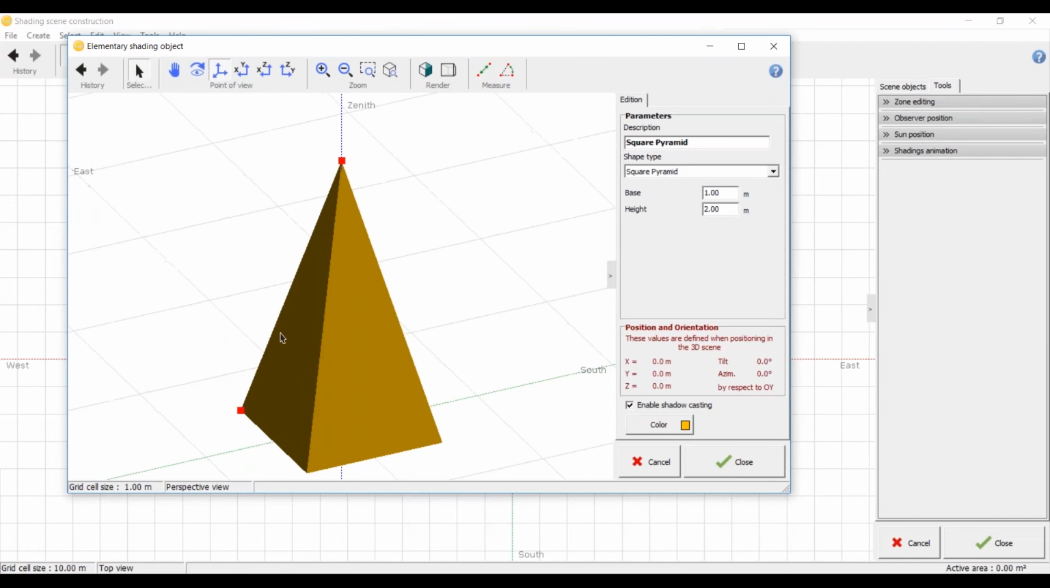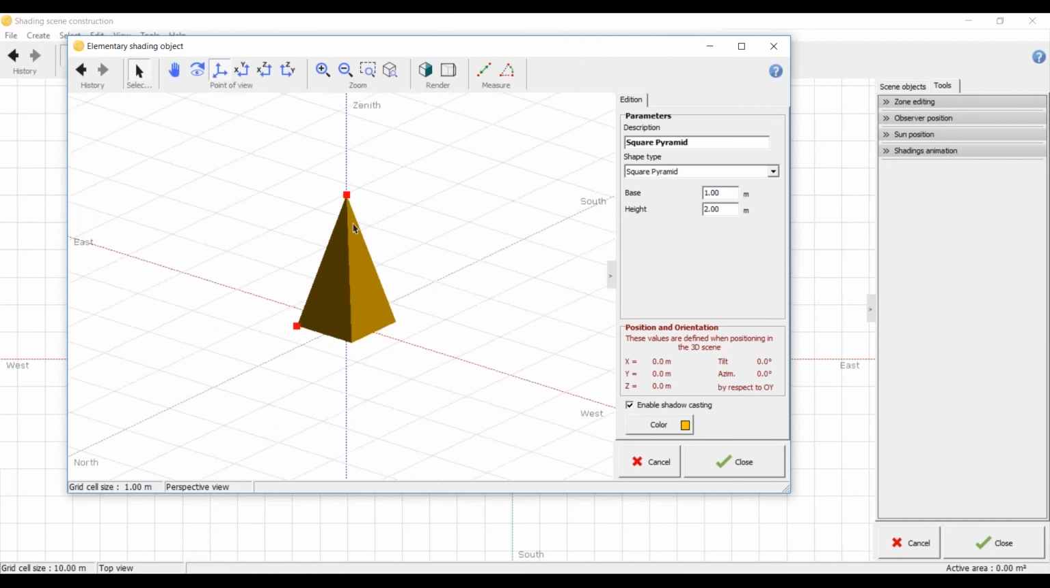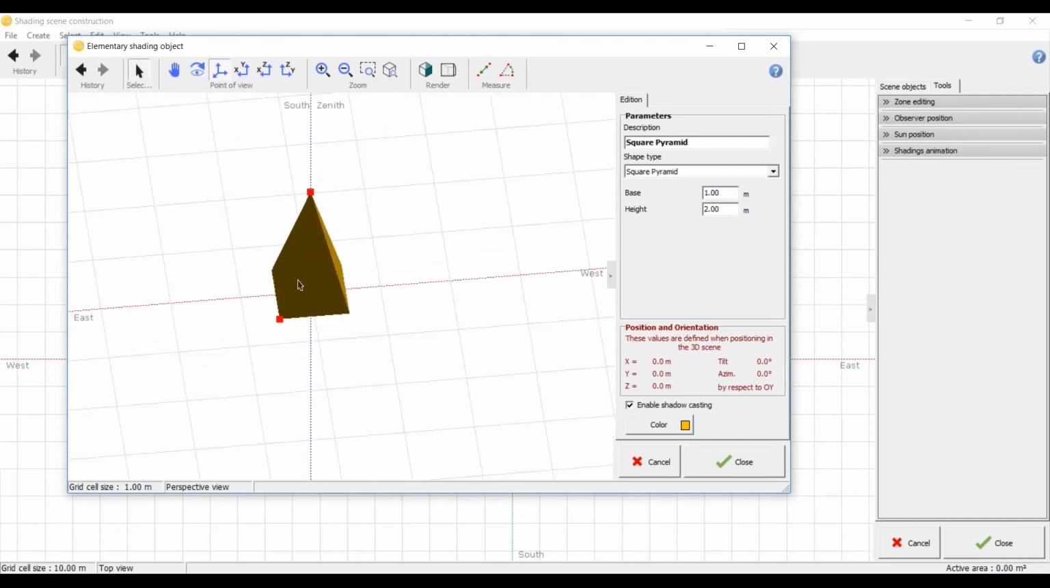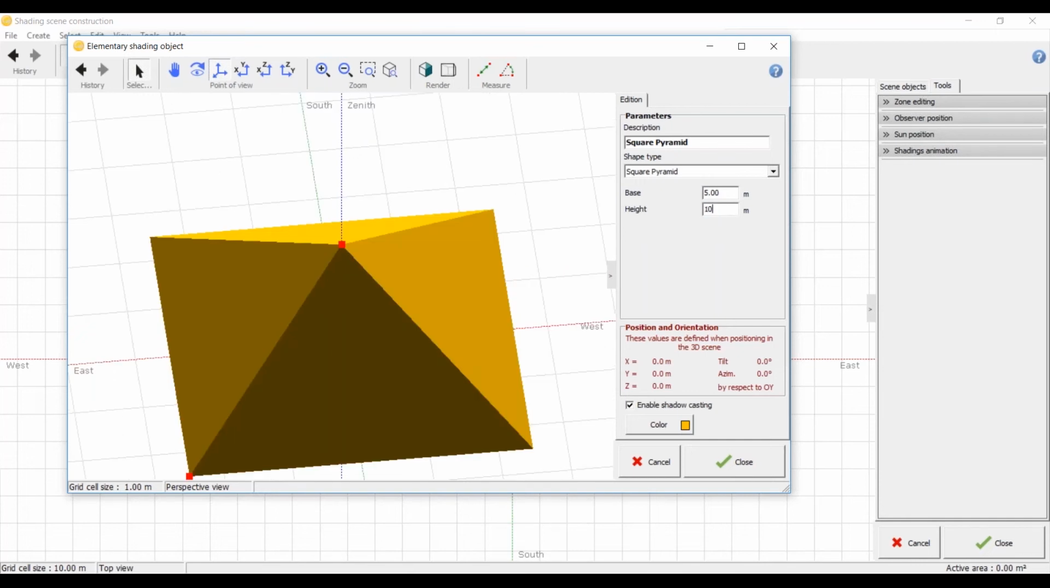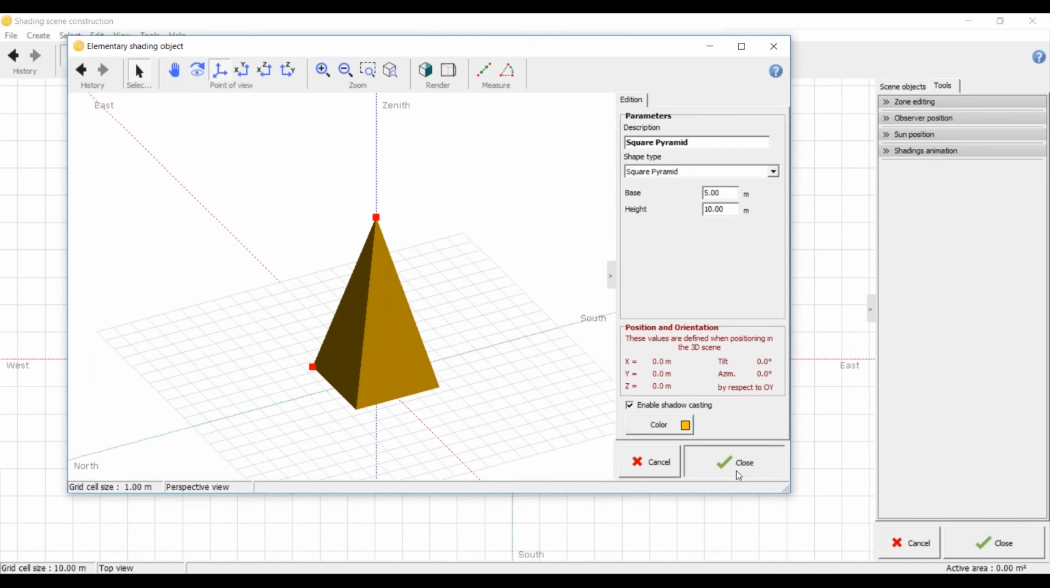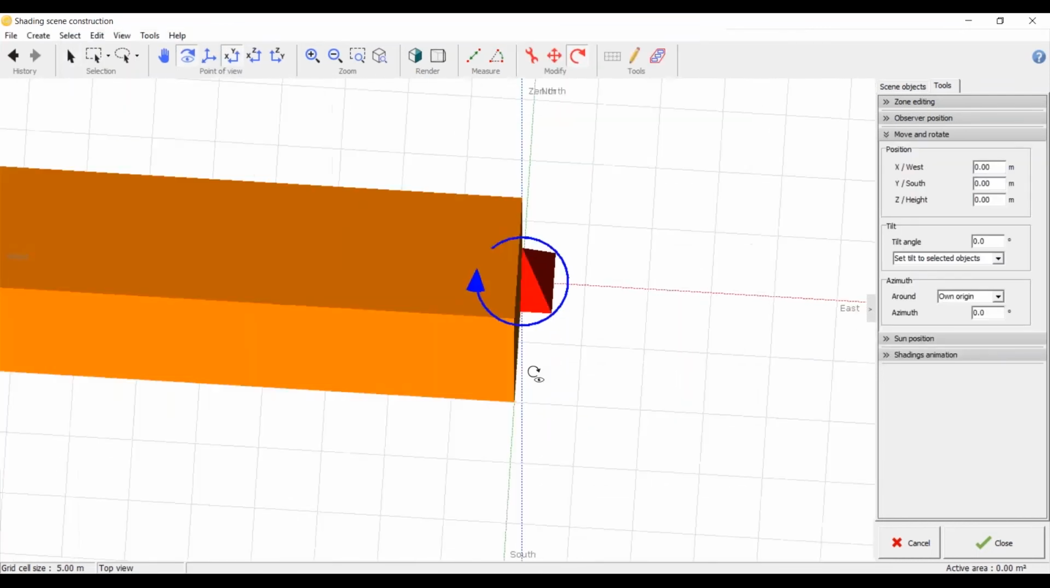This one gives you, let's say you are designing and you want to see how the shading from a church affects your PV array, then obviously you would need an obstruction like this that you create on top of another building so that it gets closer to how a church looks. All you have is a base. You can give a base of say 5 meters and then a height of say another 10 meters, and you end up with something like this. So I'm going to click on close so that this is also added to my design here.